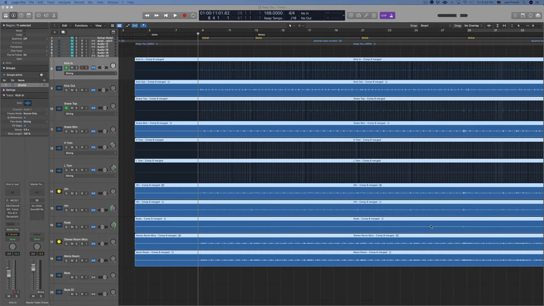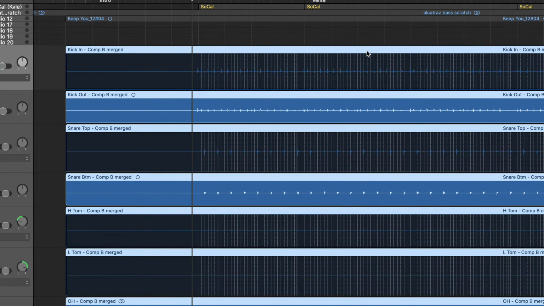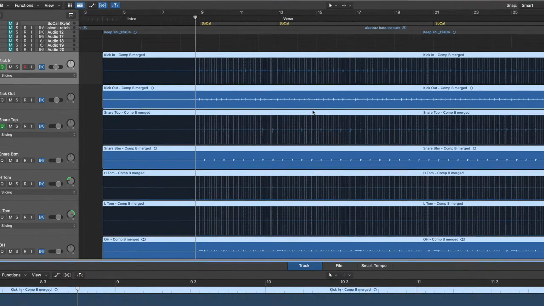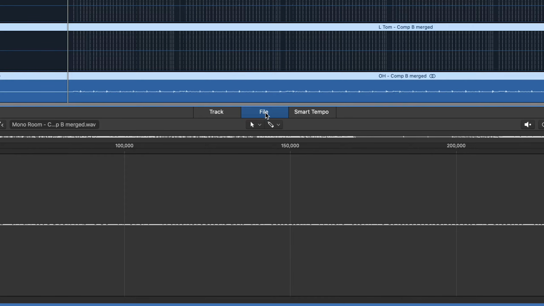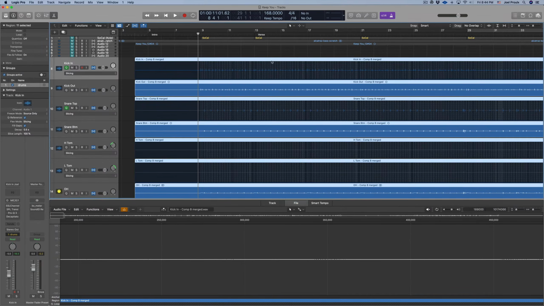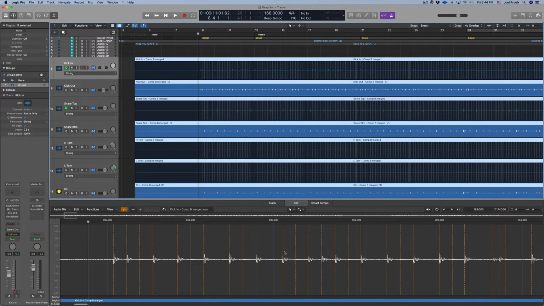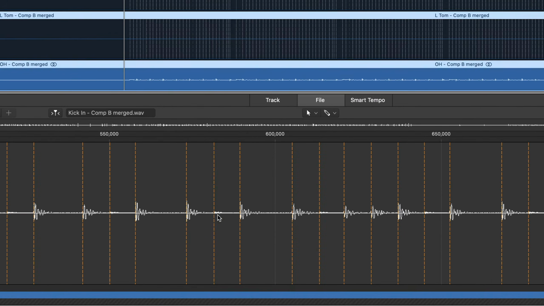Next, what we're going to want to do is make sure we only have transient markers where the kick and snare are actually hit. So in order to do that, we're going to double click on the kick track, and that's going to pull up this little menu down here. And what we do is we go over to File here, and we can actually see all of the transient markers on this track.